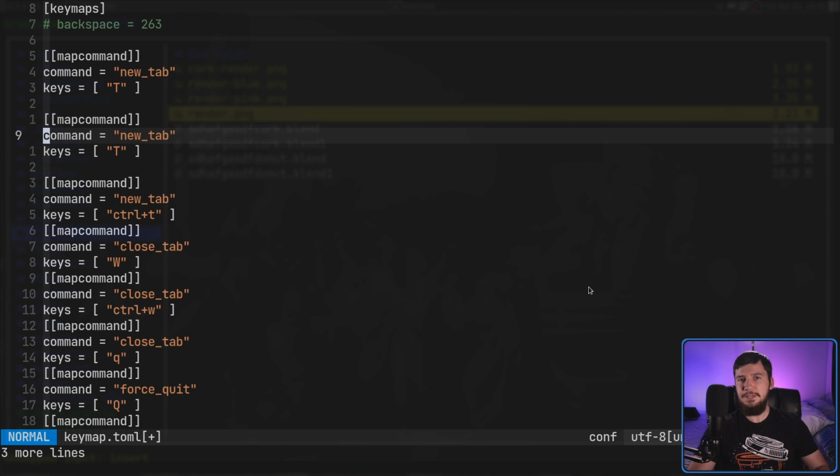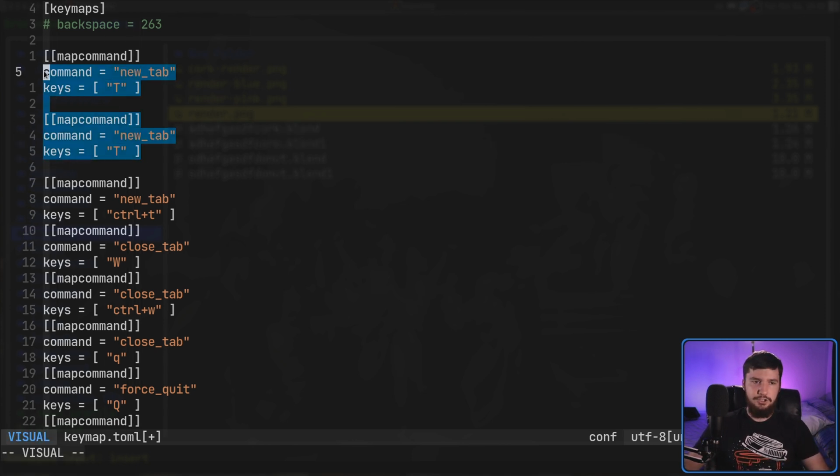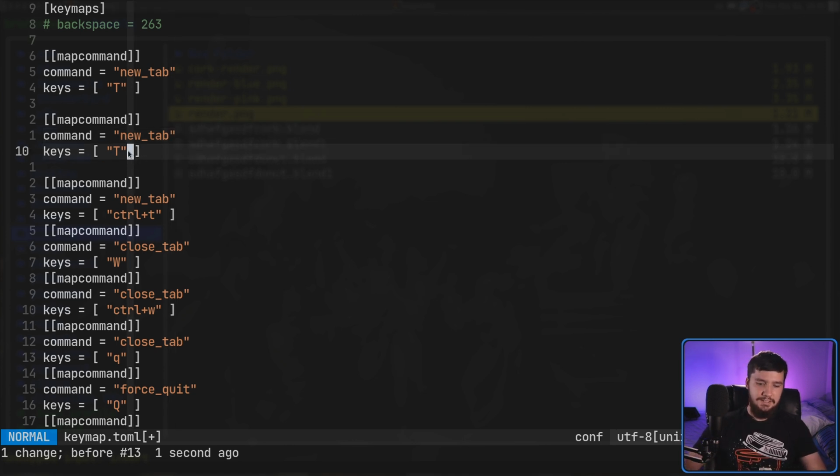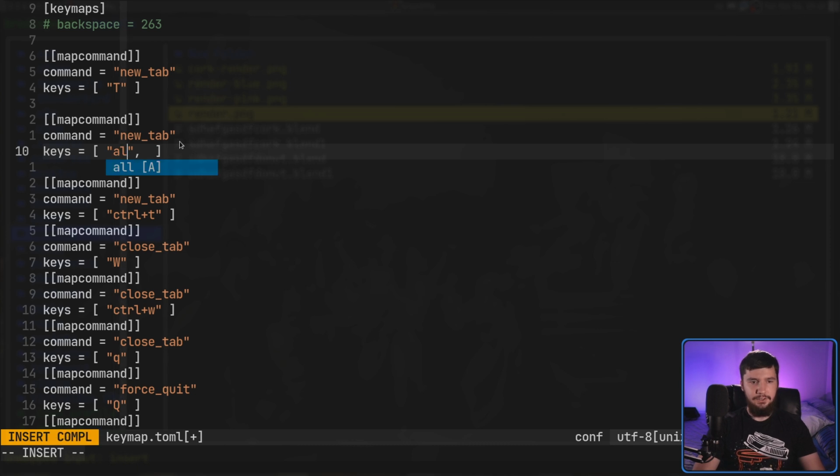We can have as many repeats of the same command as we want, so we could have like 50 different versions of new tab if we really wanted to. Now, we'll leave the command as is, but let's change the keys that we use to actually run the command. This is a comma-separated list, and everything in here does need to be surrounded inside of quotes. So let's have it so when we press, say, A, and then S, and then T, for example, it's going to run the new tab command.